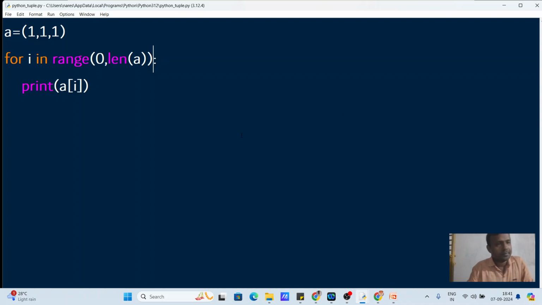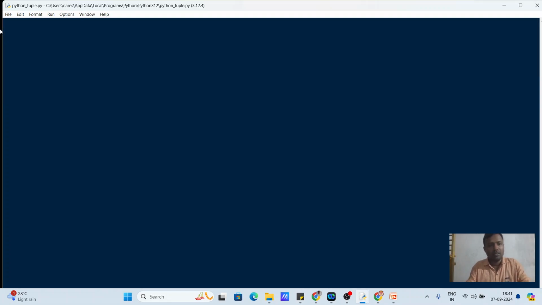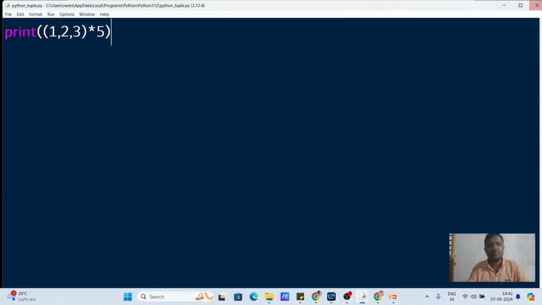So this is the tuple with the for loop. Then we will also check what other operators can be used with the tuple. So let us say 1 2 3 star 5. Can we use the repetition operator on the tuple? Yeah, you can use the repetition operator.